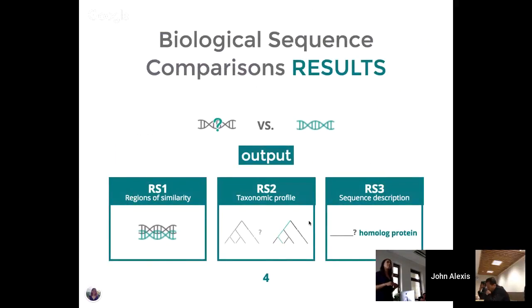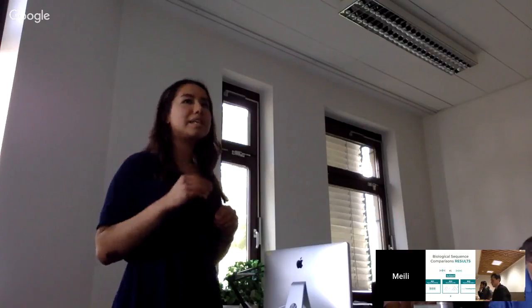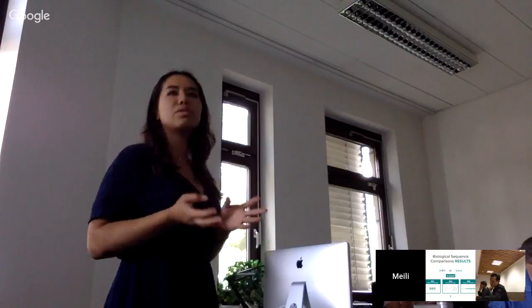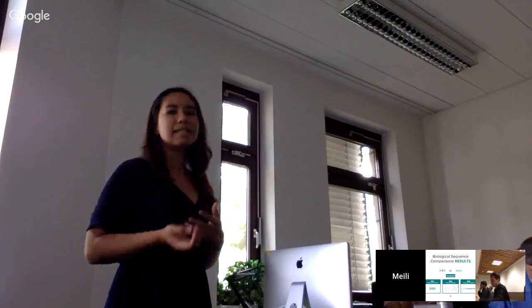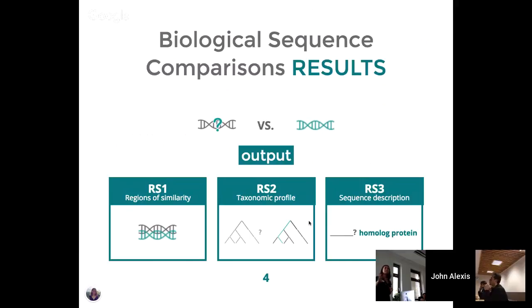First, I'm going to present the usual results out of biological sequence alignments. When we have an unclassified sequence and we compare it to a sequence stored in the database, we have three different results. The first one is the sequence comparisons and the regions of similarity between these two sequences. The second one: the sequences stored in the database can be assigned to a species, and so we obtain the taxonomy of the sequence stored in the database. And at last we have the sequence descriptions that briefly summarize what the sequence is about.